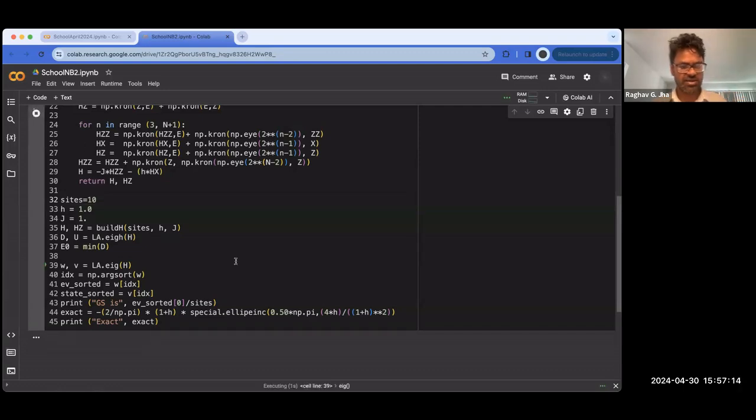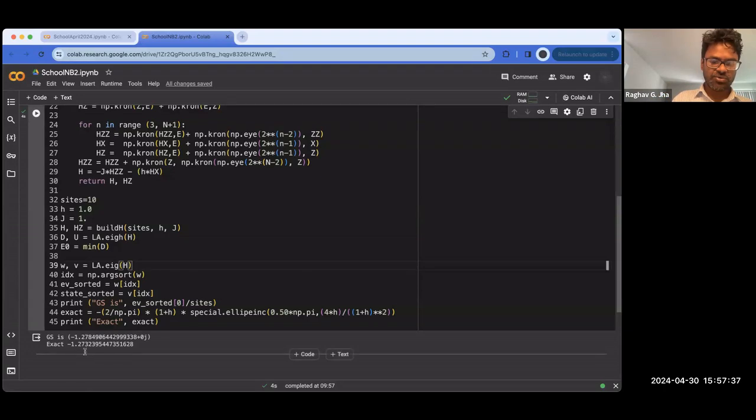Ground state energy on 10 sites. It will take a little more time, and this is the largest N we'll run. So you can already see that we are agreeing to 2 digits of precision here. And the result differs from the exact result from the elliptic function at the third decimal place, right?